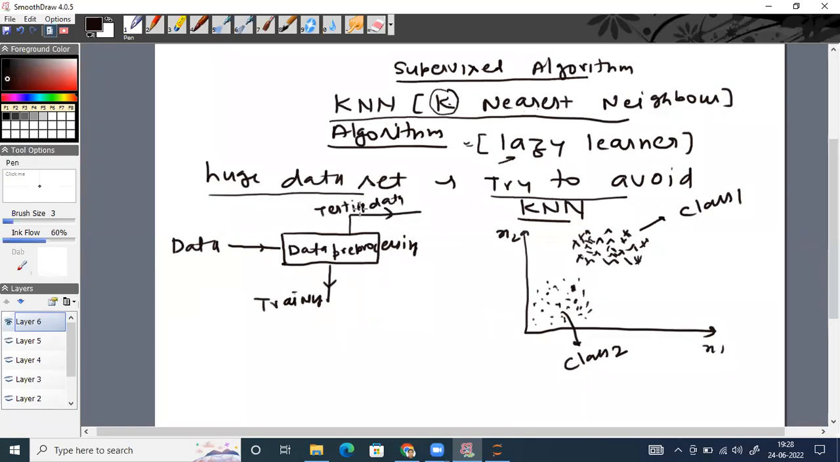So I do data pre-processing to make my data suitable for the machine learning algorithm, and then I divide my entire data into two parts. Normally, if we have 100% of the rows, around 75 to 80% of the data we keep for training, and 15 to 20% we keep for testing.